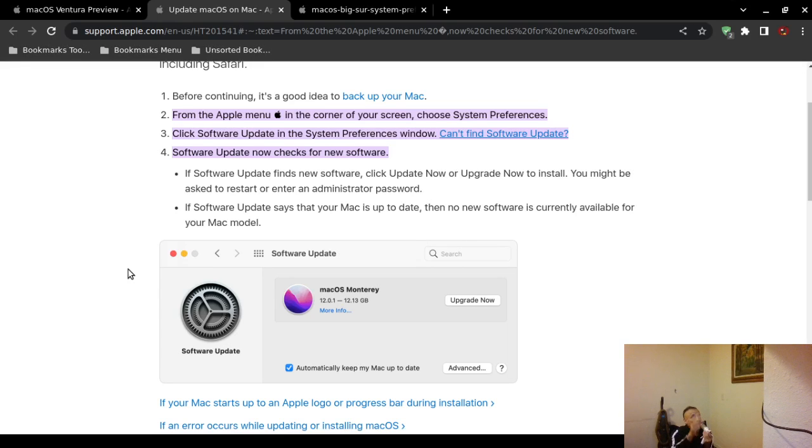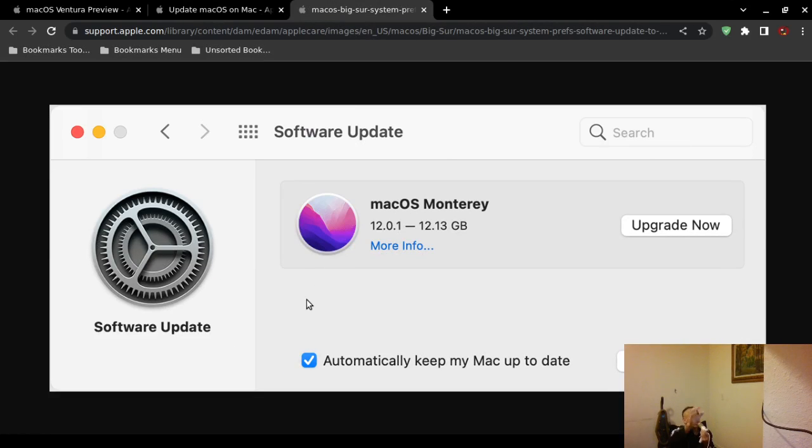So what you want to do is clear out Software Update. You don't want to see any more updates except for one, which is technically an upgrade. You notice how it says right here, macOS Monterey upgrade now. Look at the size of it. It's 12.0.1 and it's 12.13 gigabytes. That's the only item that should be listed. It should say Ventura, and then it'll tell you the version number and the size. When you're at that point, then go ahead and upgrade.